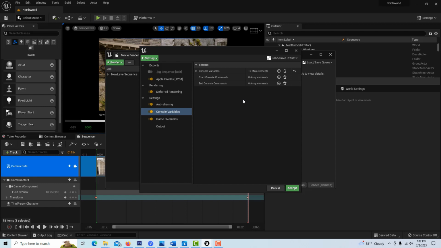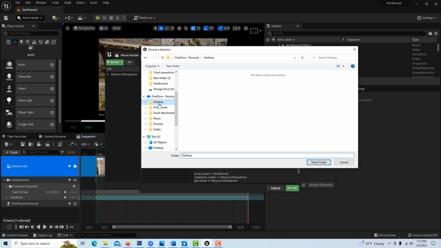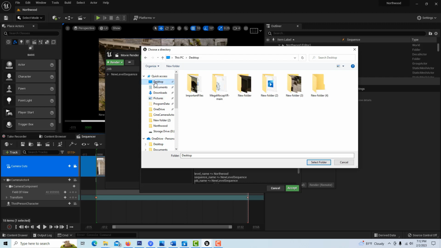So once these are all set, our settings here are all set. So that's all we have to do, except we're going to go into the last one here, which is output, and then we want to put this in a folder. So I have my folder on my desktop here. I've got a folder all ready to go.